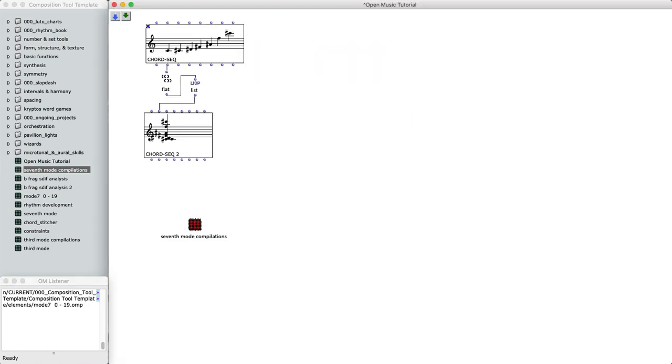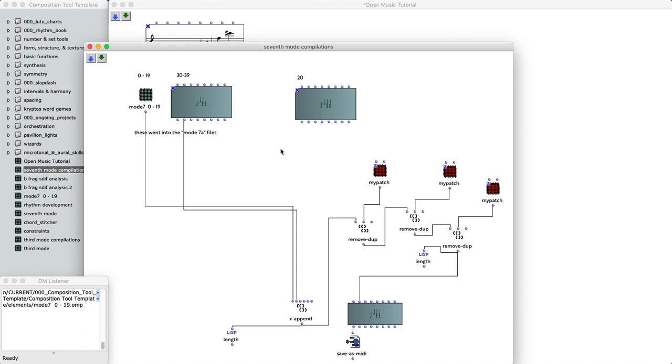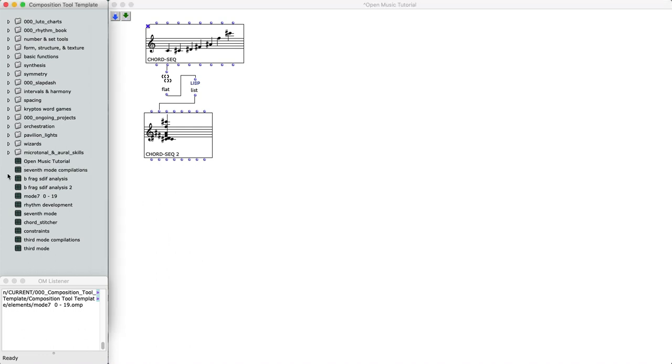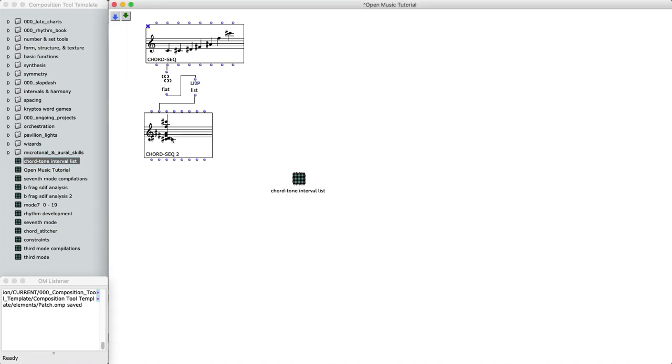There. So if I change this patch here, it won't have any effect on the global patch stored there. So let's start by making a true global patch that we'll use, and let's name it chord tone interval list, because we want to come up with a list of intervals of these successive chord tones. All right, so let's go ahead. We'll open this up.